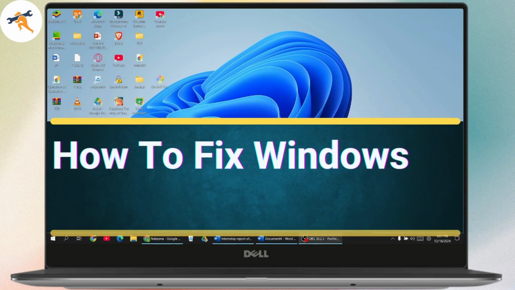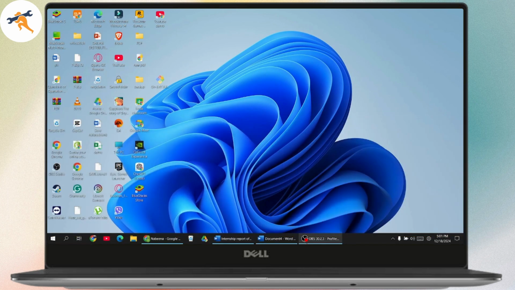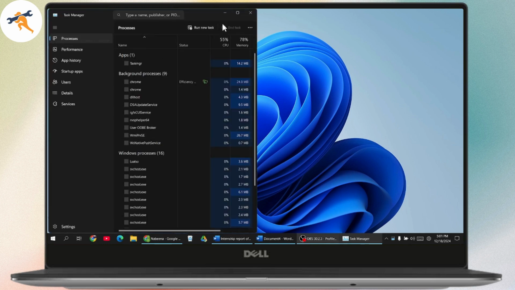How to fix Windows 11 hang problem. So if you want to fix the Windows 11 hang problem, then what you need to do is simply press Ctrl, Shift and Escape keys together. And once you press, you will have the Task Manager right here.